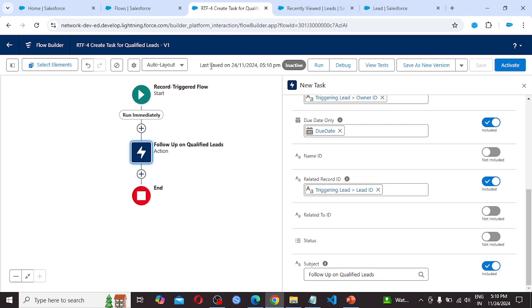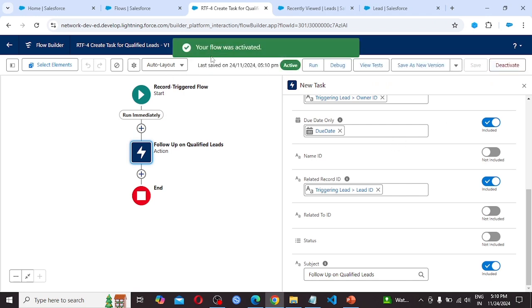So now we are not getting any error or warning. So activate the flow. So your flow was activated. So here record triggered flow 4. So create task for qualified leads version 1, and here is the date and time and it's active.